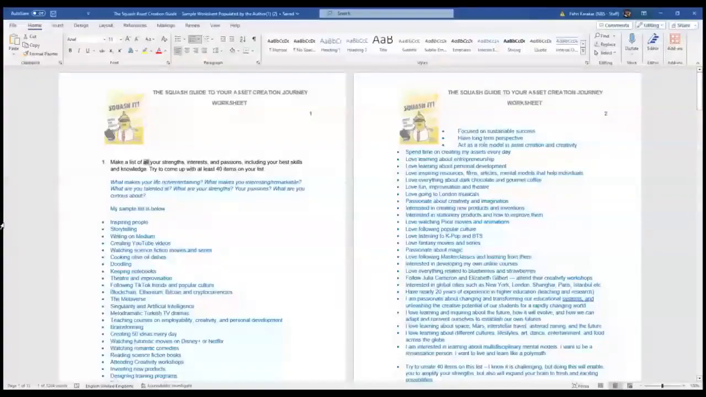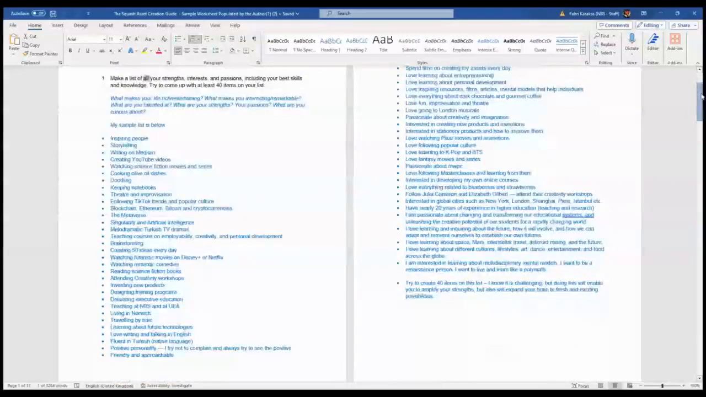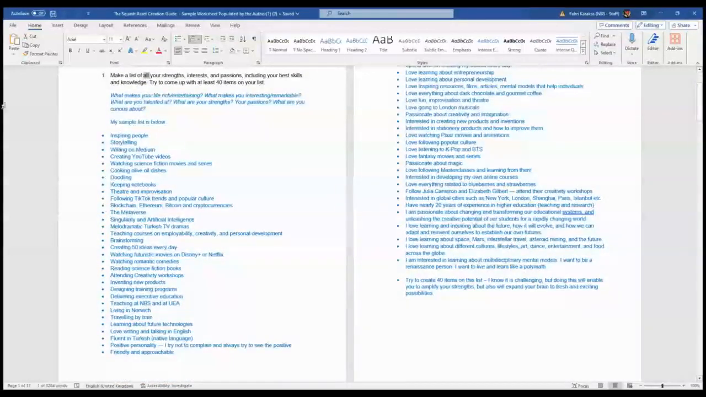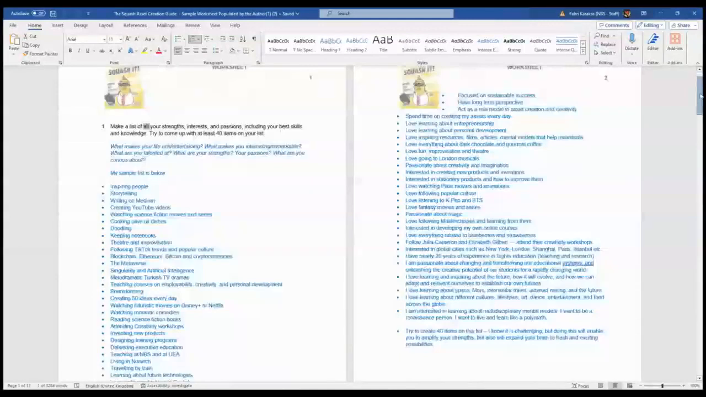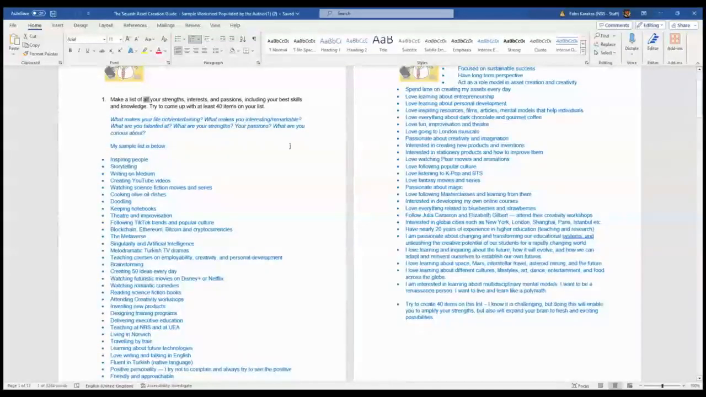Sometimes it is more difficult to work on an empty document because what should I be creating? I'm not sure, you will say. That's why I created this. I filled it out in blue color. You can see my example. I did it for myself. If you want to work on this version, then you can easily change them and apply them to your own.